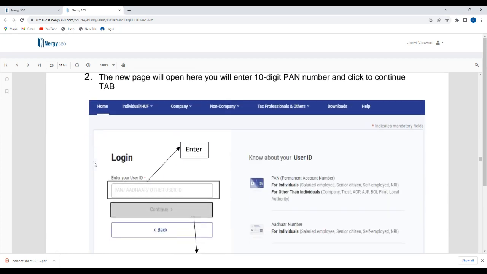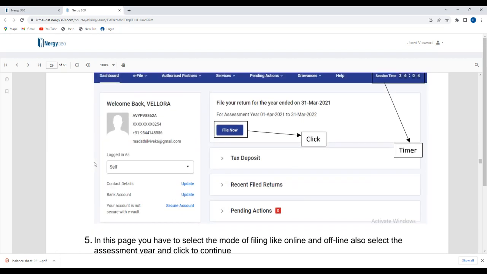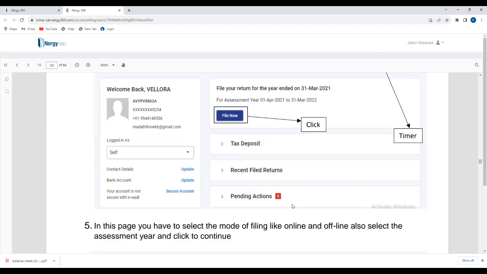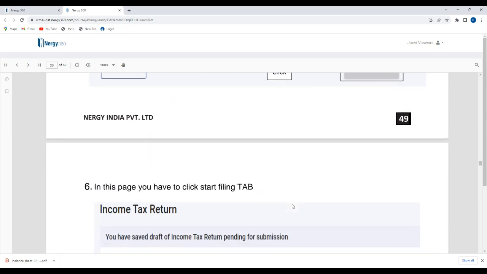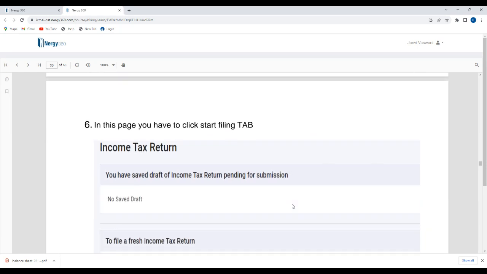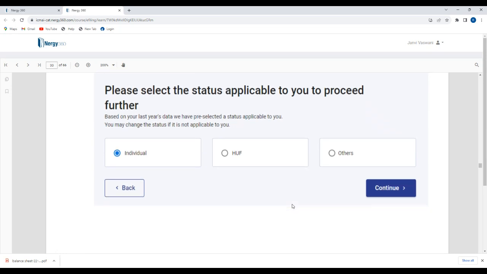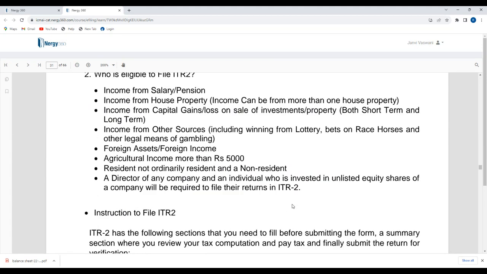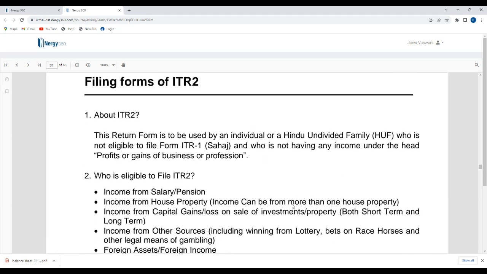Again the same thing, how you are going to do it directly in the portal. Once you log in, all these things will appear. You can select file now. And the rest of the procedure is similar to the one we discussed now, using the schema which you downloaded from the IT website. Using that software you can do it, or else you can directly log in and do it online in the income tax portal. That is all about ITR1.